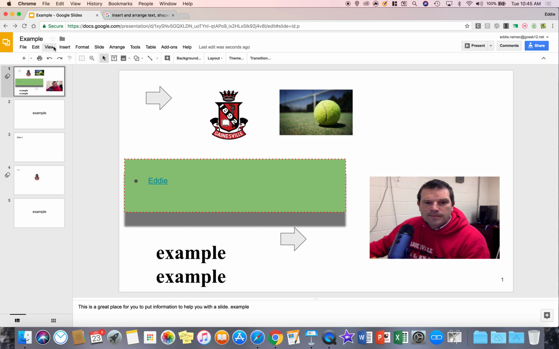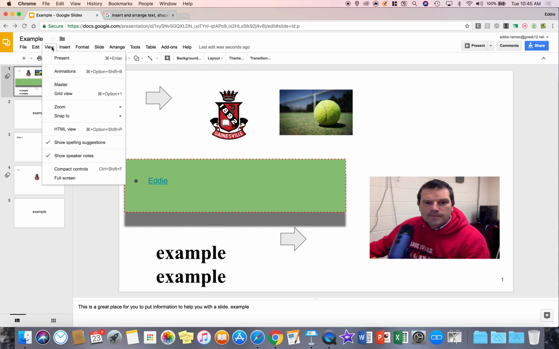So that is all the tools that you have on the View menu. I do believe the animations is a nice feature if you've clicked on something in your slide and you want to edit the animation and not deselect it. And then I think the master and Snap To are very important controls that you want to be able to change.